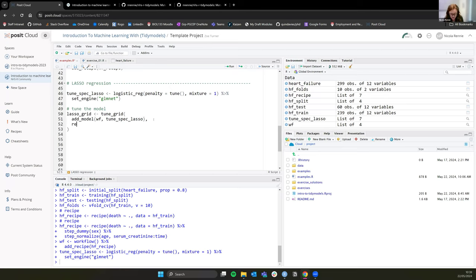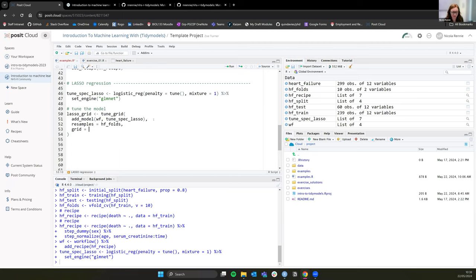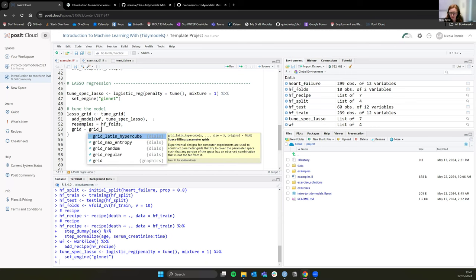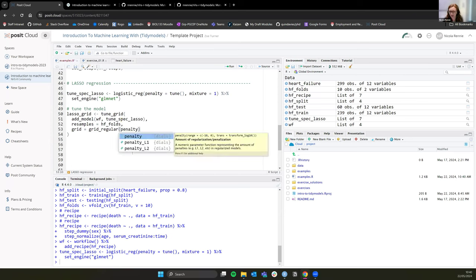The second argument we want to specify is resamples, and that's going to be our cross-validation folds. So it's which resamples of the data you are testing these values of lambda on. And then, how do you want to sample different values of lambda? There are different types of grids. You can see there are different options within the dials package. I'm just going to pick a regular grid, so basically just test regularly spaced values of lambda.